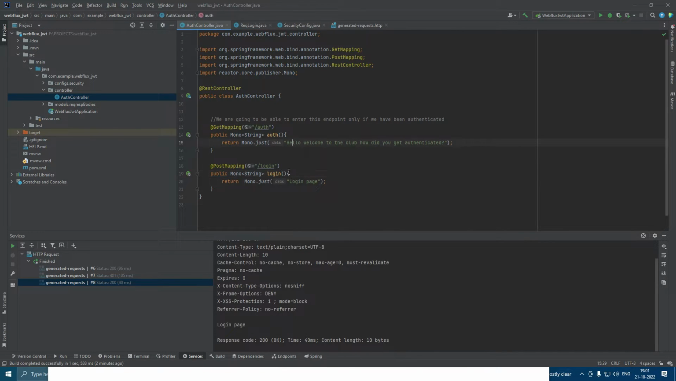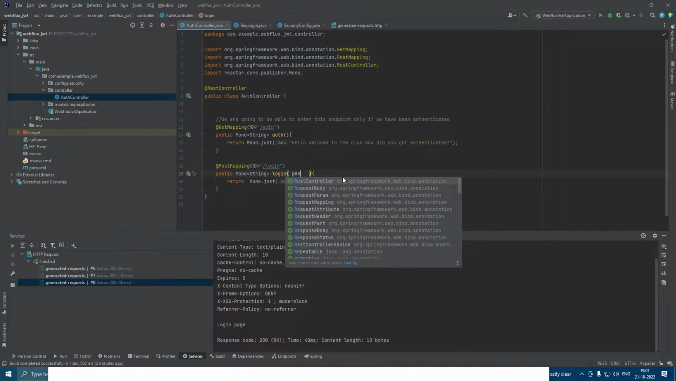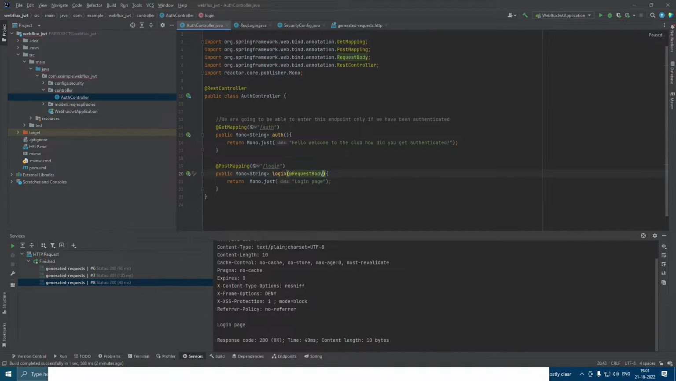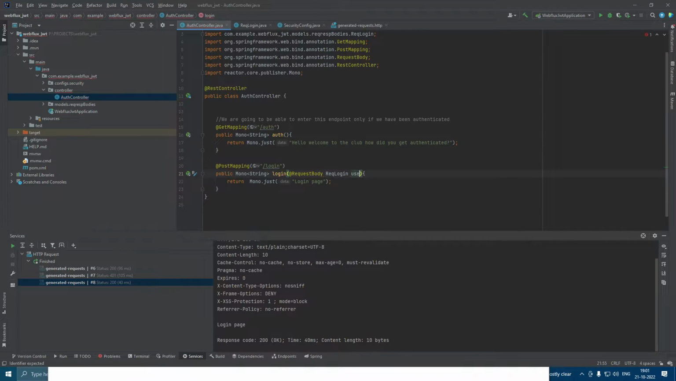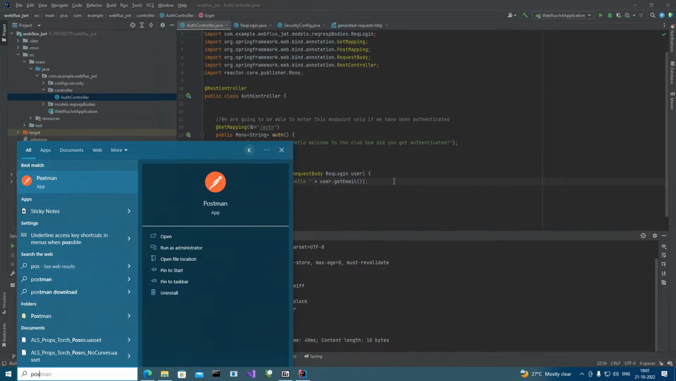So we're gonna go back here, and inside the login we're gonna have a request body annotation, and it's gonna be of type login request, and it's gonna be user. There you go. So what we can do is, instead of doing this, we can do hello, and then plus user dot get email. And for this request I'm gonna make use of Postman.